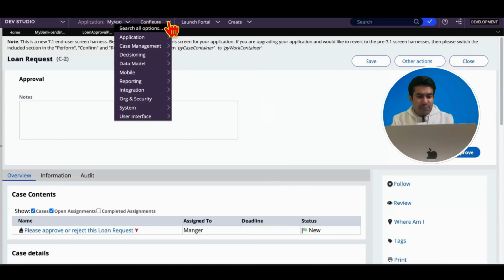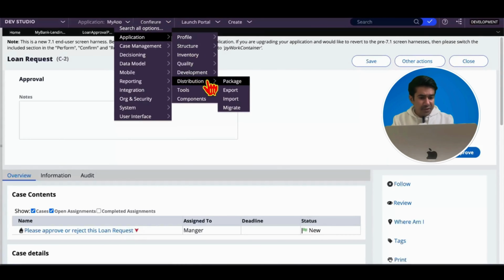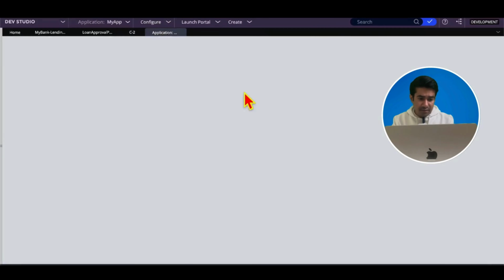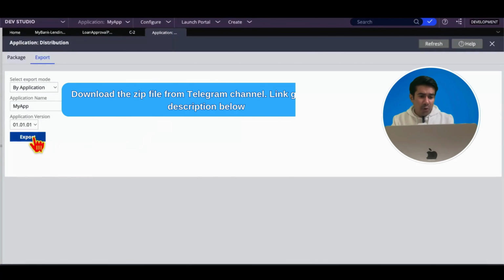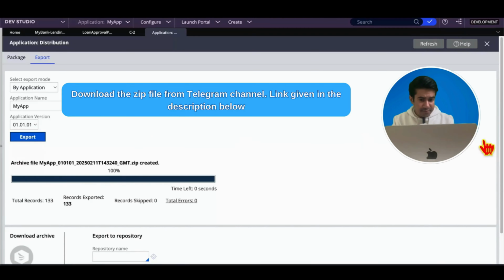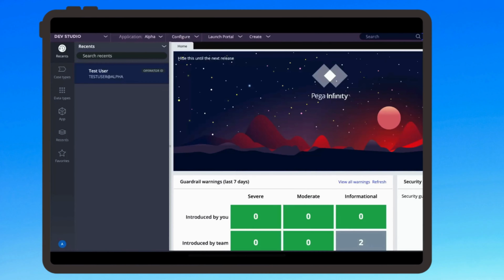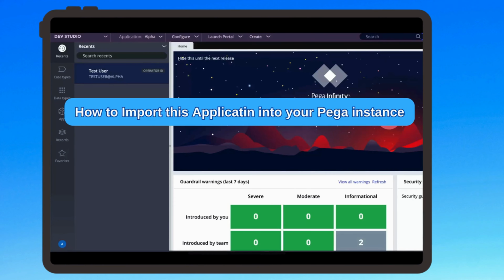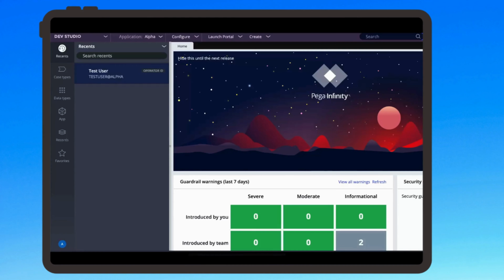Let me quickly export this entire application into a zip file. You can download the file from the Telegram channel. Now here is how you can import it into your Pega platform instance to review the process flow.